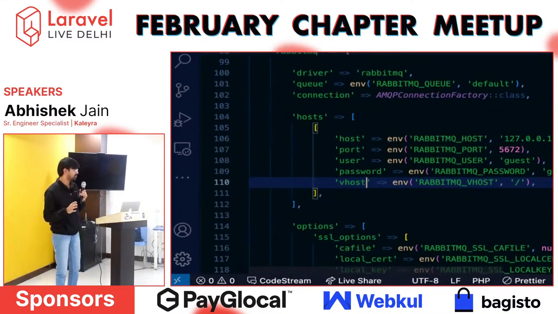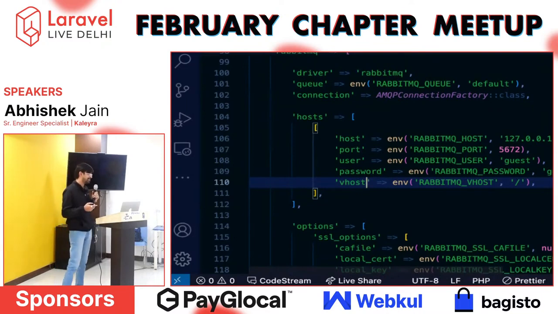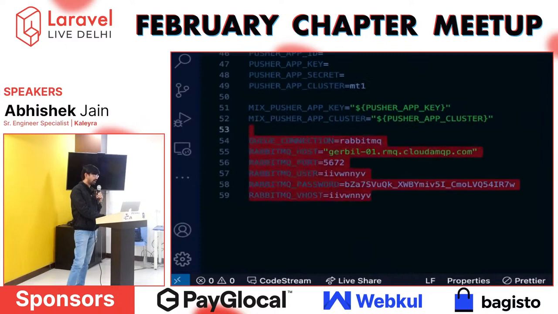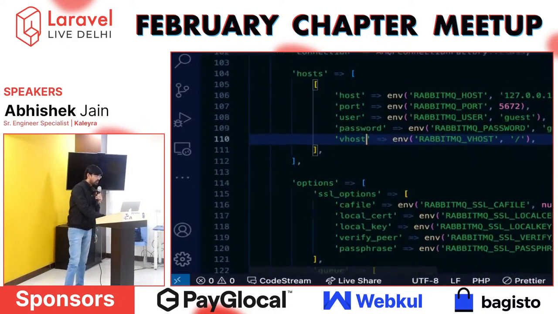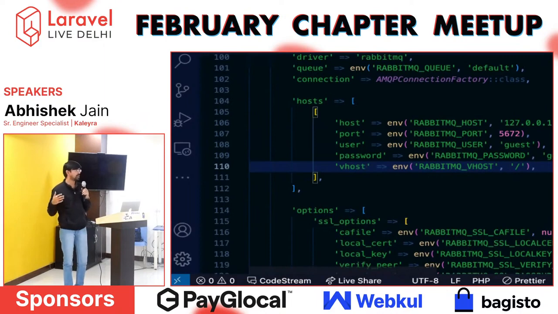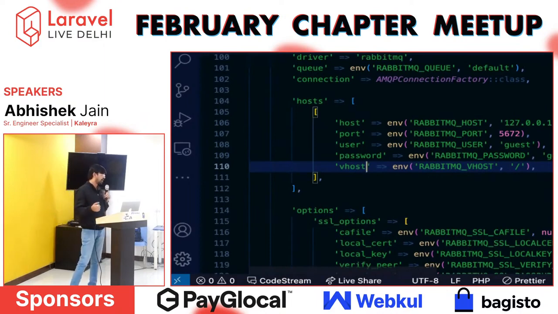That's it. Only three files are changed, of which one is automatically added, composer. Apart from that, you have to add the environment as well as the queue. Once you do that, we are ready to work with RabbitMQ in our Laravel application.